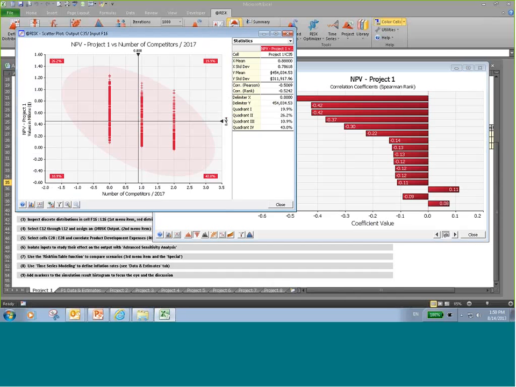Remember, with the number of competitors, we're talking about a discrete distribution. We only have 1 or 2 or 3 or 0 or -1 competitors entering the marketplace. In other words, they may drop out. And so we have these straight lines that define what's going on with the net present value based on the number of competitors that are entering the marketplace. And again, you can move these around to study how it affects the percentiles in each quadrant.